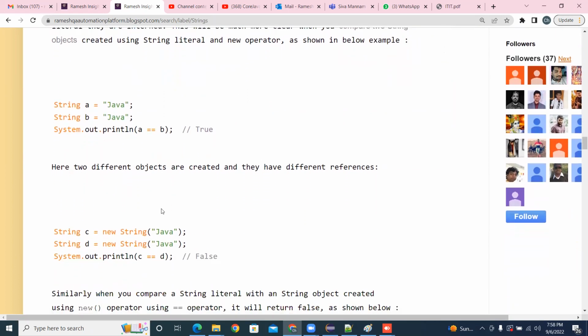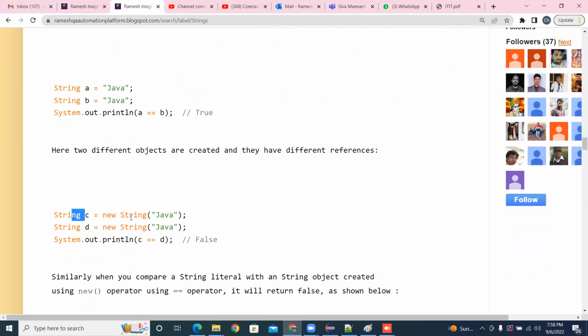So another interview question here. String C equal to new String Java. String D equal to new String Java. System.out.println C double equal to D. So what is the output you will get? False, because the first one is a different object, and the second is also a different object. That's a false you will get.